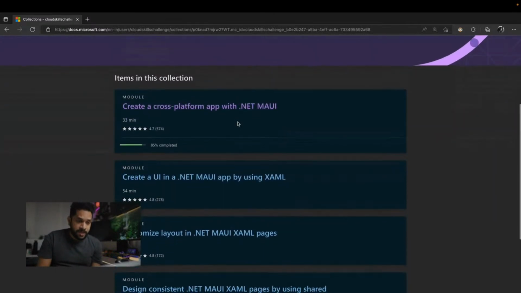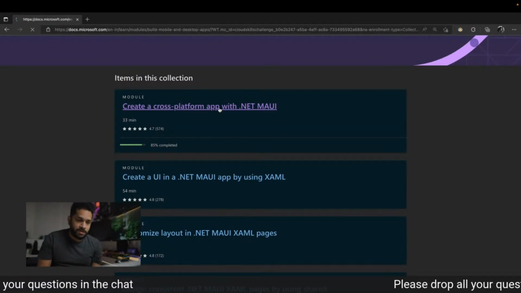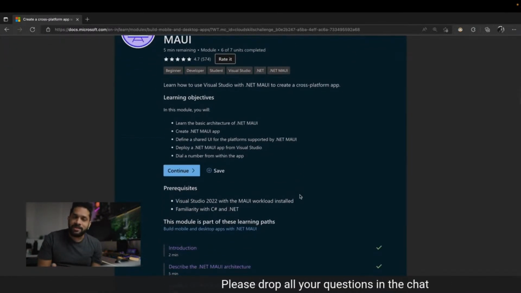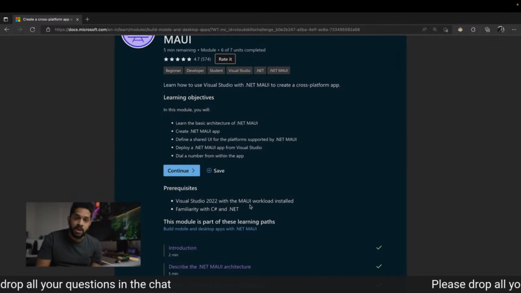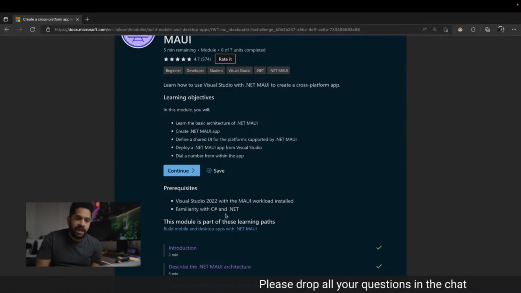All right. So what you're going to do is get started with this one: Create a cross-platform app with .NET MAUI. I'm going to click on this. First things first, you need to read the prerequisites. One of the prerequisites here is that we need to have Visual Studio 2022 with the MAUI workload installed. I'm going to show you what that means, and then familiarity with C# and .NET.